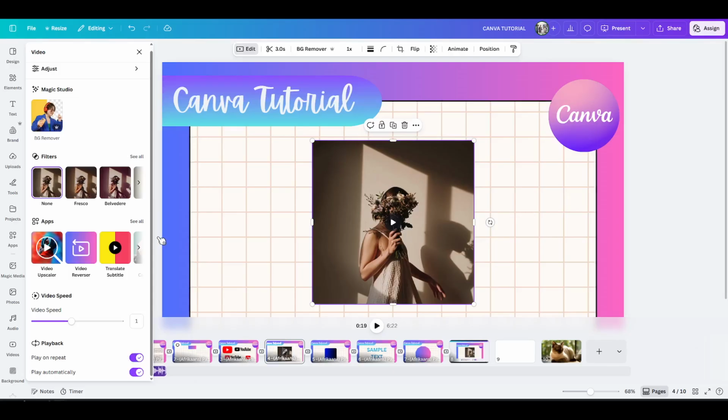And that's all there is to it. Open your project, select the video, click Edit in the top toolbar, use the left panel, scroll to Play Videos on Repeat, and click it. You're ready to keep your visuals moving smoothly without interruptions.